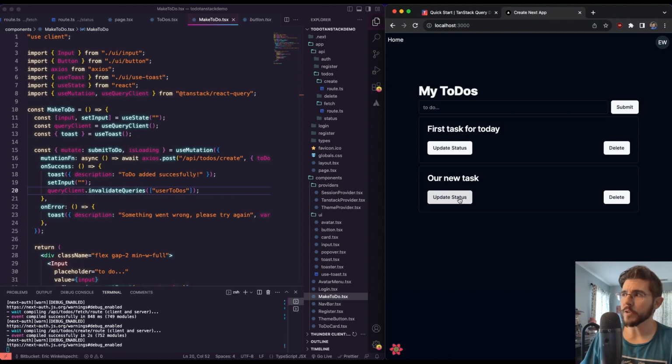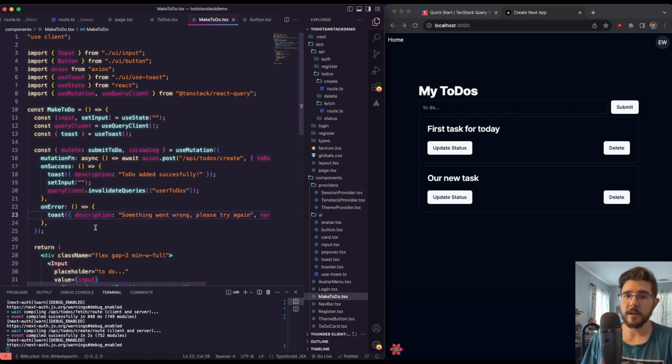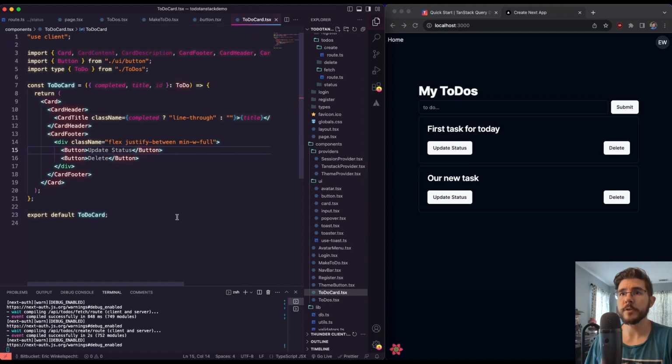We're going to make this update status and delete button work as well. And honestly, it's the same exact thing that we just did over here with this useMutation. We're just going to do it again in the card component. So we'll navigate back to the todo card. Honestly, if you wanted to, you could make these buttons their own components. I'm going to refrain from doing that just because I don't think it's necessary in this specific use case.